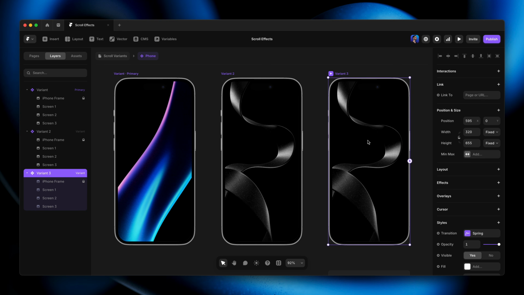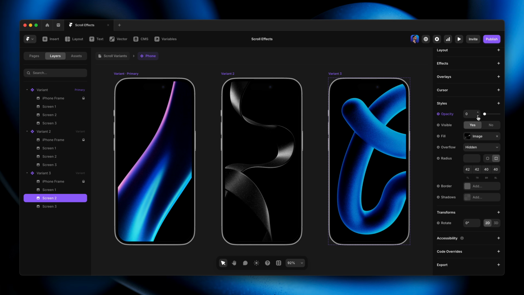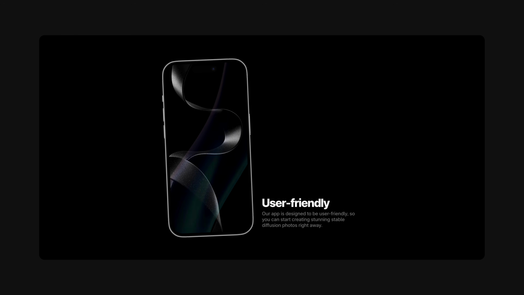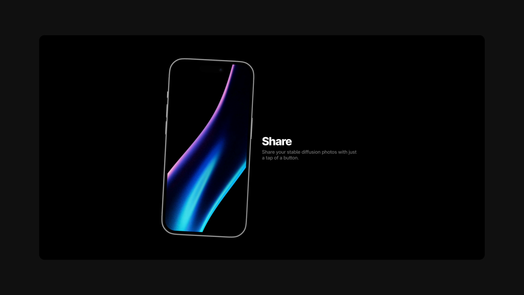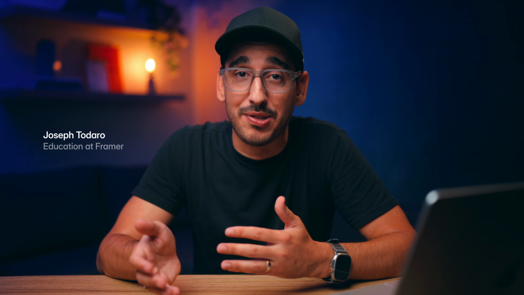Component variants are a powerful way to define different states for a single element. With scroll variants, we can take that same power and tie it to scroll position, triggering smooth animations between the states of a component as visitors move through the page. In this lesson, I'll show you how to animate between variants based on scroll position to create more immersive, story-driven experiences.